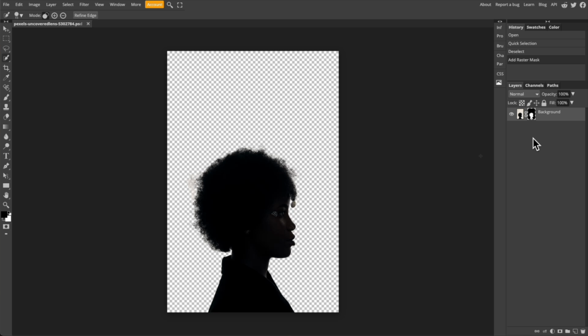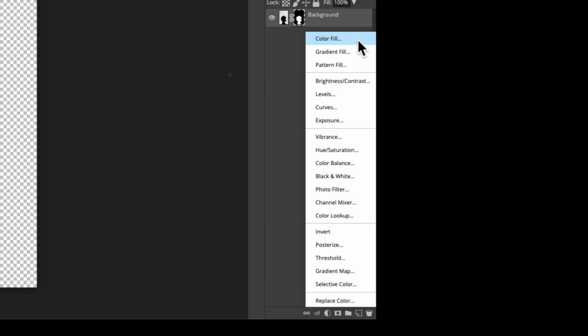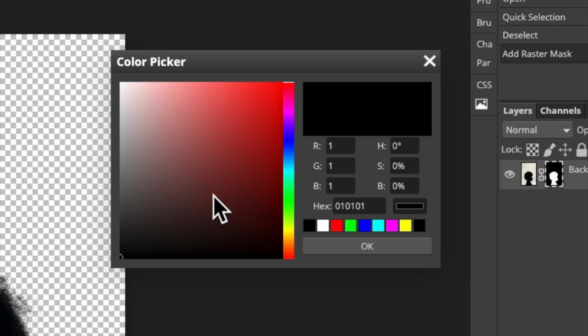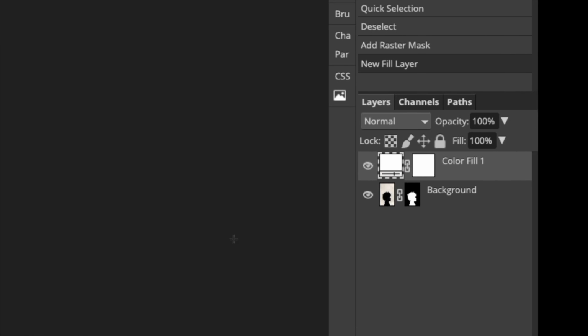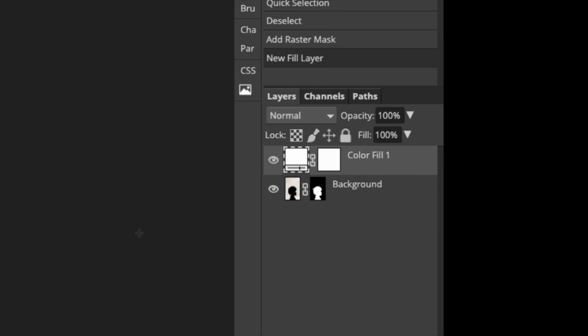Okay, that's step 1. Step number 2 is we're going to create a white background layer. We're going to come down to the bottom right-hand corner and we're going to click on the adjustment icon and then click on color fill. From here we want to select white and then select OK. As you can see, it created a brand new layer called color fill 1. We're going to select that and we're going to drag it to the bottom so it's behind the woman.